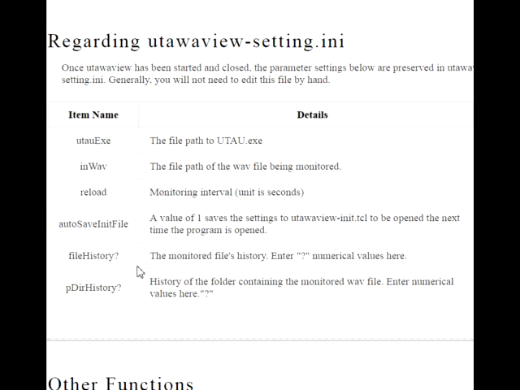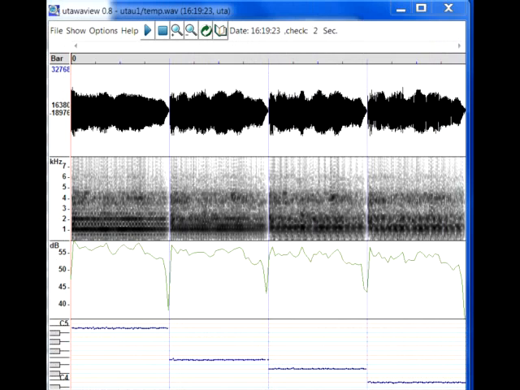And I had no idea what he was trying to say with the file history and pdir history or whatever, because I understood that it has the monitored files history. I just didn't know what the question mark numerical values meant. But anyway, that is basically it. And under other functions, it says dragging and dropping a WAV file in utawaview will cause the files to be monitored.